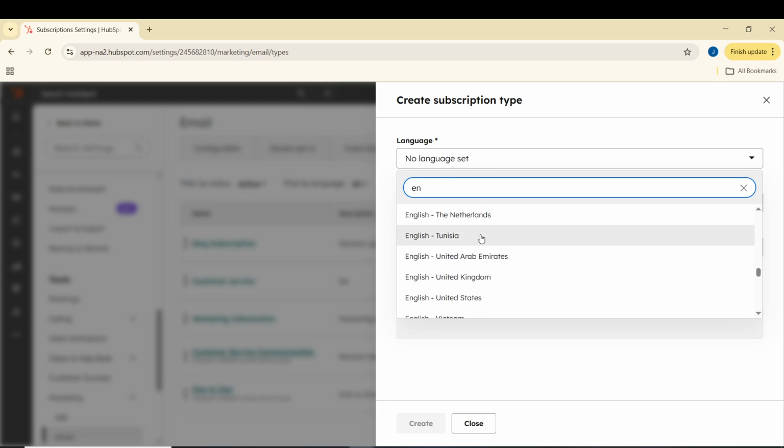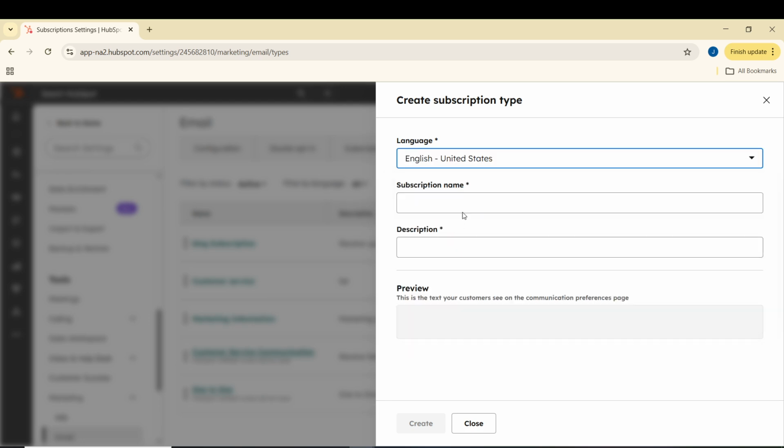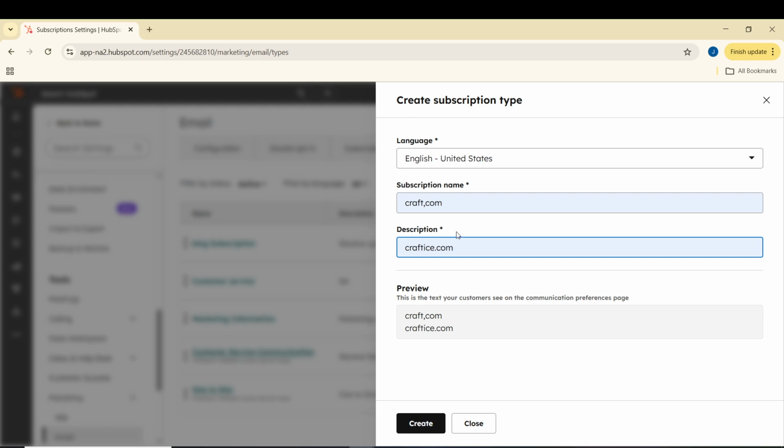After that, select a purpose. You will typically choose marketing for promotional, educational, or newsletter content. Choose sales for messages that are more directly related to sales communication. Picking the right purpose helps keep your email program organized and aligned with how HubSpot treats different email types.